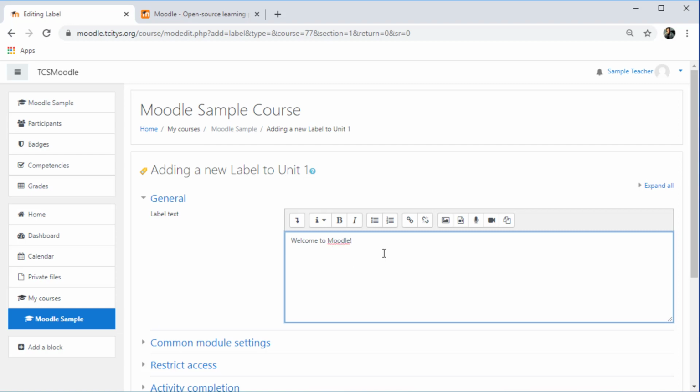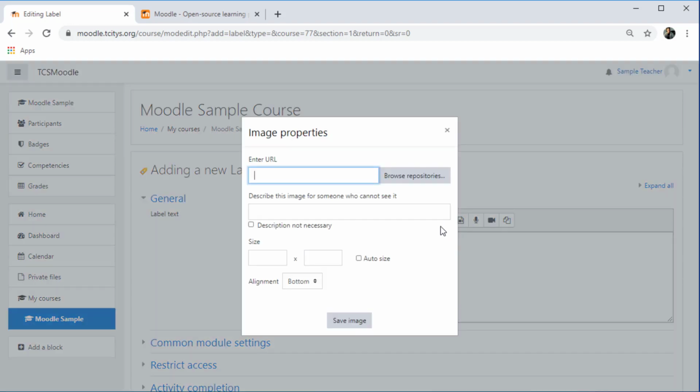Now for this label, I just want to add a little message. Welcome to Moodle. And I could format that text if I wanted to. I could make it bold. And then I could even come down one line and I could add an image. So on the bar right here, I could press on the image.